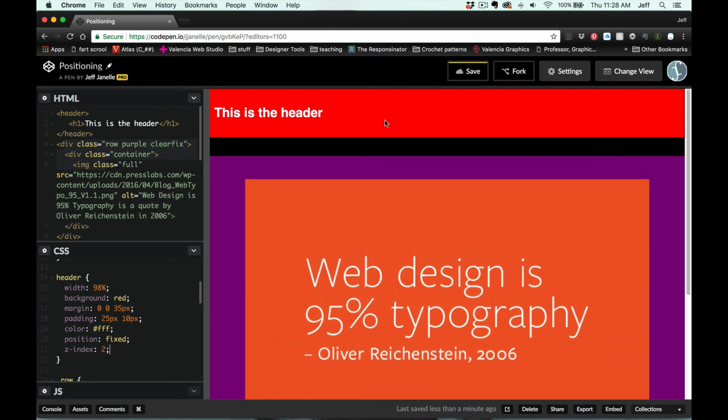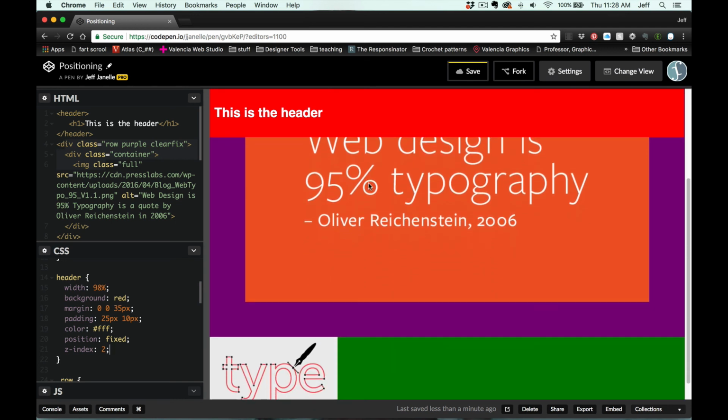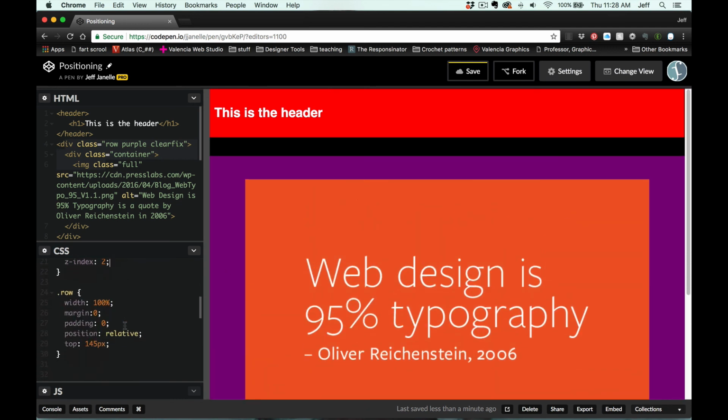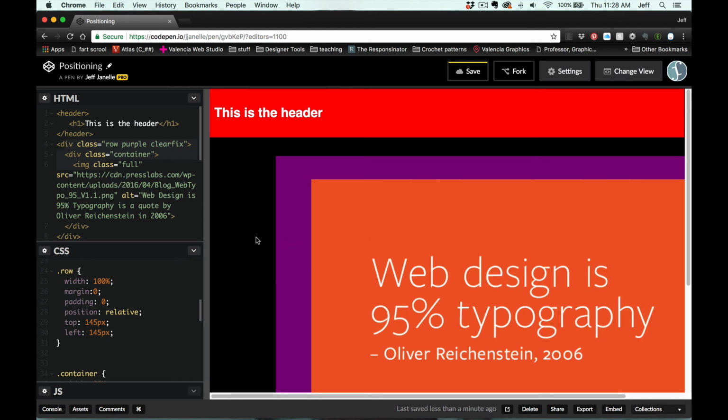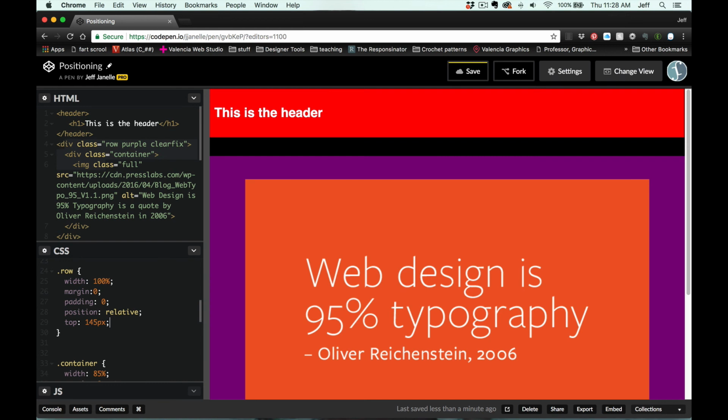So fixed positioning takes it out of the workflow and locks it into place. Relative will allow you to position it based on number of pixels from top, bottom, left, or right. If I put in a left of 145 pixels, it will actually move it to the left. Fixed, relative, those are important ones for you to know. In the next video, I want to talk about absolute positioning.